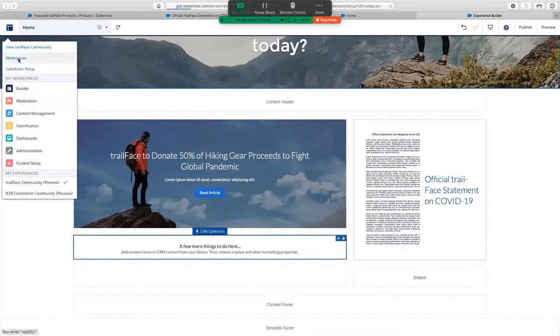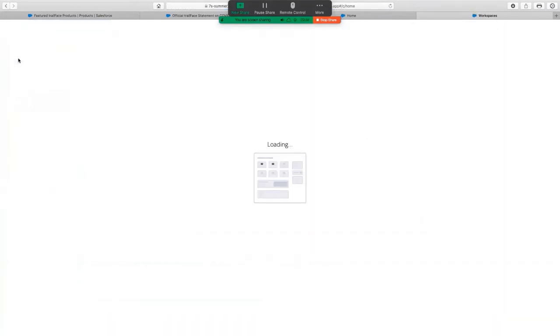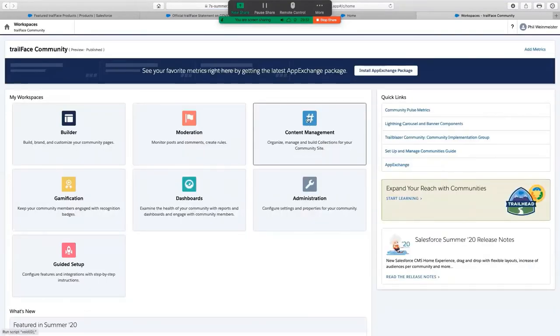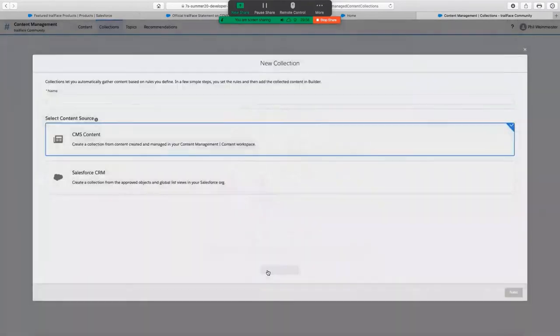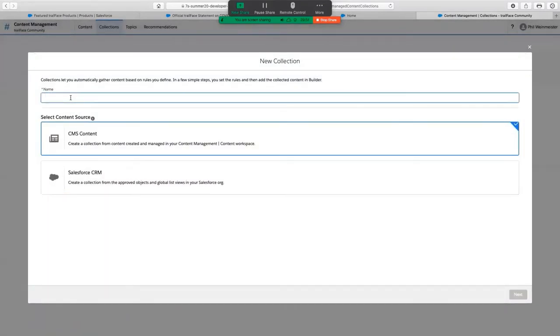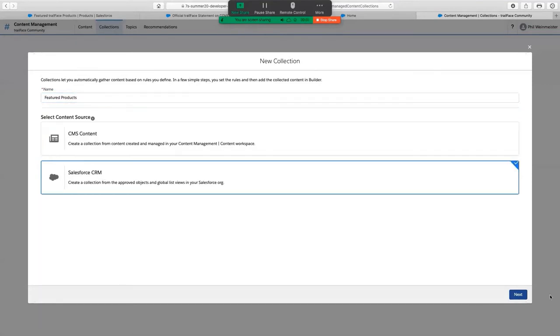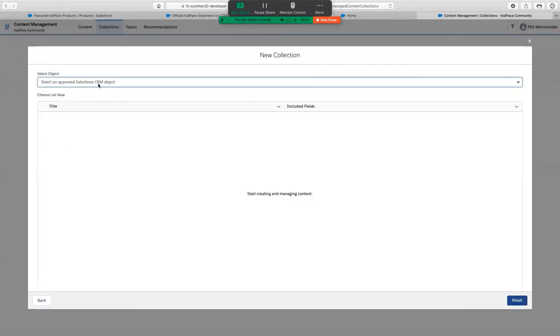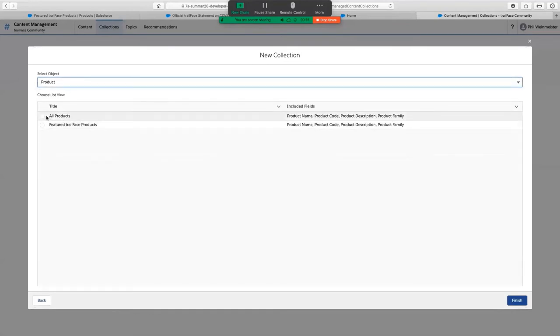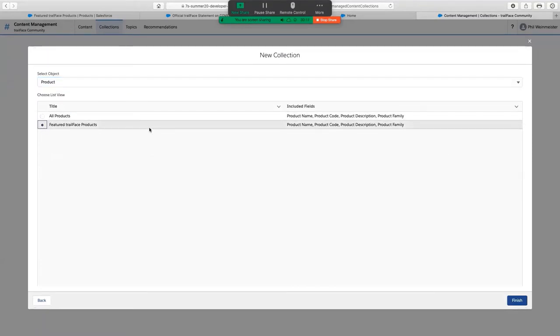Let's go to Workspaces. And we need to go to Content Management. Now when we go to Collections, we say Create Collection. We'll say Featured Products. Click on Salesforce CRM. Next, we should see Product here. And there it is. All right, so we've added product and now we have to select one of the list views. I already created one for this specific purpose of featured Trailface products.